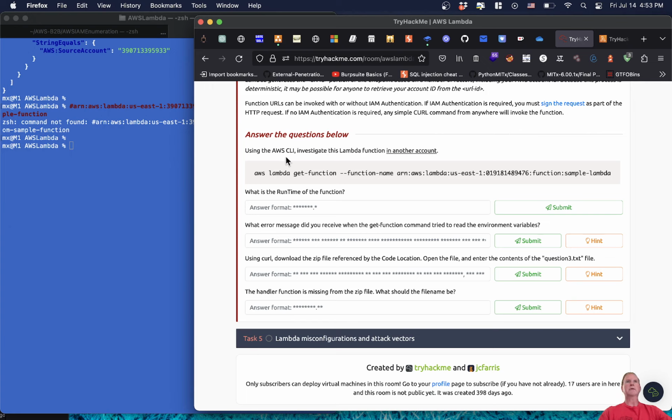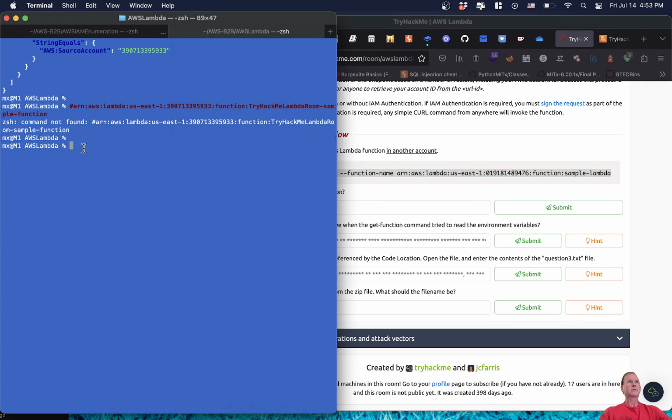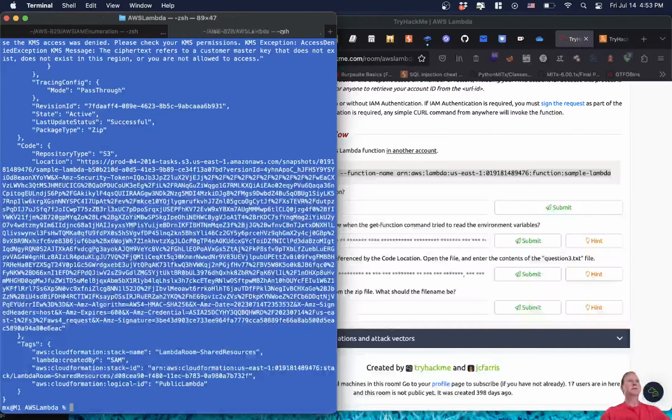Answer the questions below. Using the AWS CLI, investigate this Lambda function in another account. Okay, so that is not our account number, obviously. So if we do it from our account, with the profile attached, this is my profile for my account for this room, let's see what we get back. Wow, we get a lot of output. This must be that big URL they're talking about.